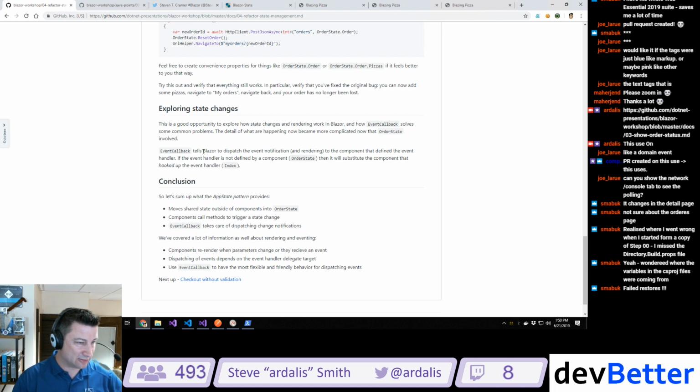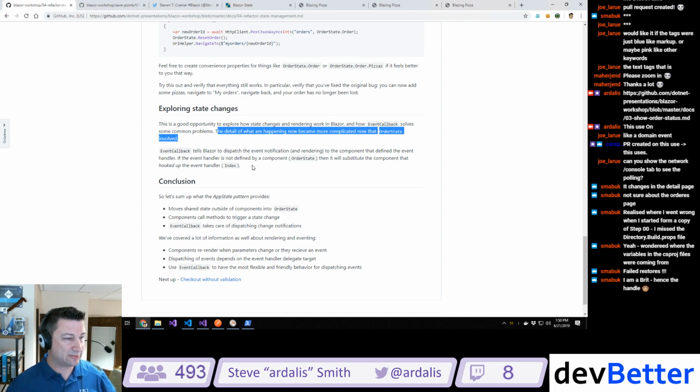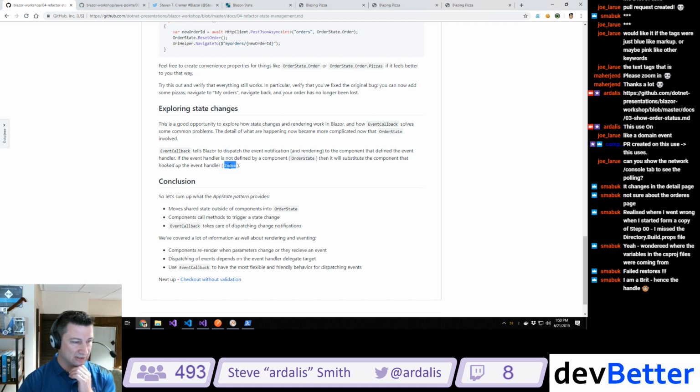Explore state changes. Get the option to explore state changes and rendering work in Blazor. See how event callback solves some common problems. The details of what is happening become more complicated now that order state is involved. Event callback tells Blazor to dispatch the event notification to the component that defined the event handler. If the event handler is not defined by a component, in this case order state, then it will substitute the component that hooked up the event handler, in this case index. All right, where are we going? I didn't know it did that. Yeah, Blazor's smart enough to figure out where these events are coming from, and that's because we're using event callback instead of a native event handler of some sort.